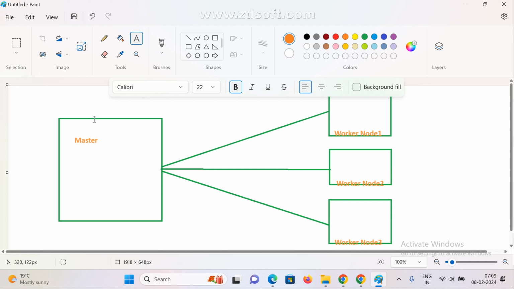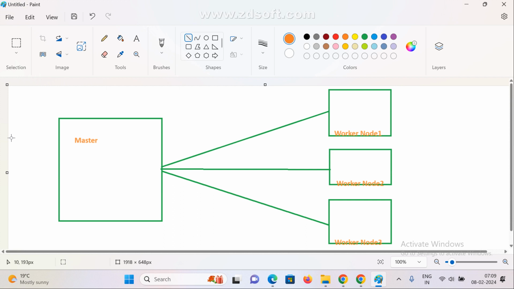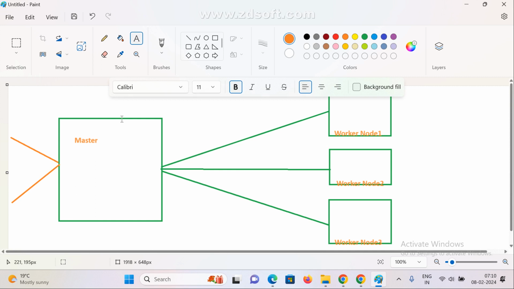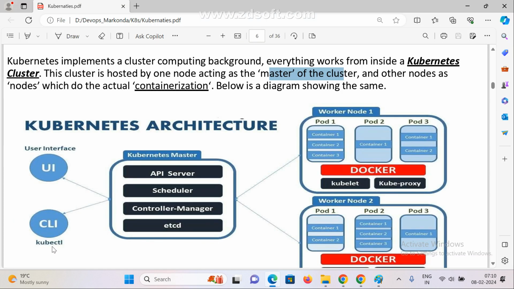But if you come to here, I am the end user. End user means if you send any request, you can send the request two ways. One is GUI, graphical user interface, the UI. And the second one is kubectl. Two ways we can send a request.